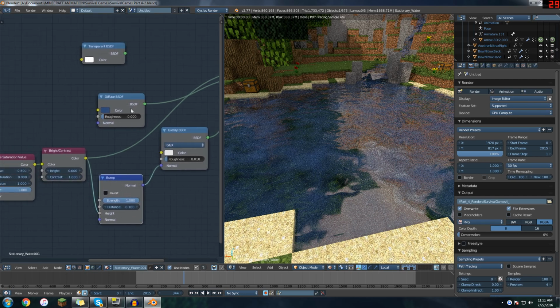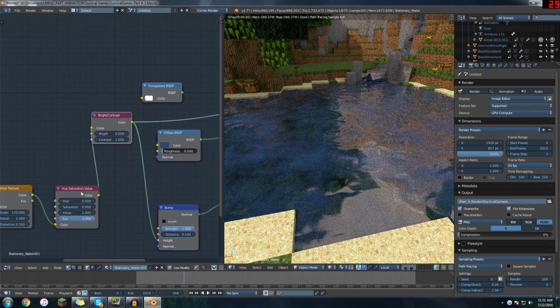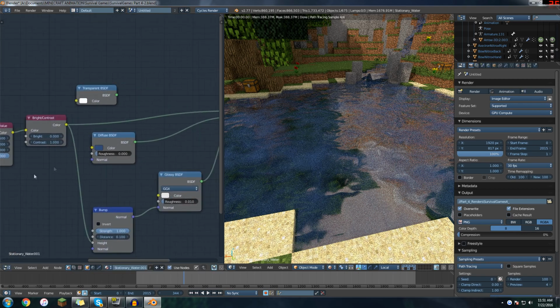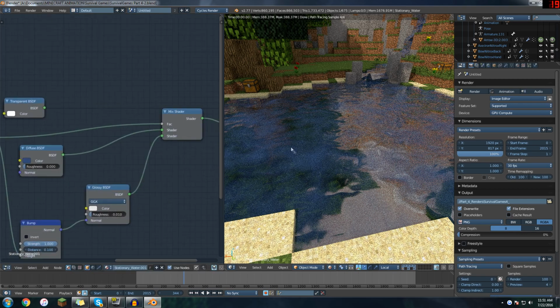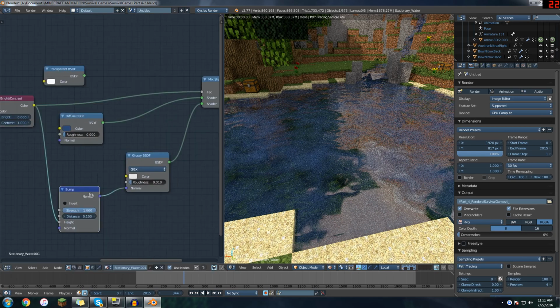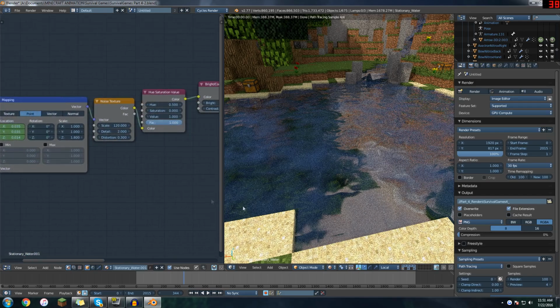So, to go over it, now that I've hooked up a bunch of stuff, this noise texture is controlling two things. It's controlling whether something should be diffuse, like right here, or reflective, like on the edges of the waves. It's also controlling this bump node, and the bump node is creating the glossy reflections, so the light shines across them. And then, so I have all that.